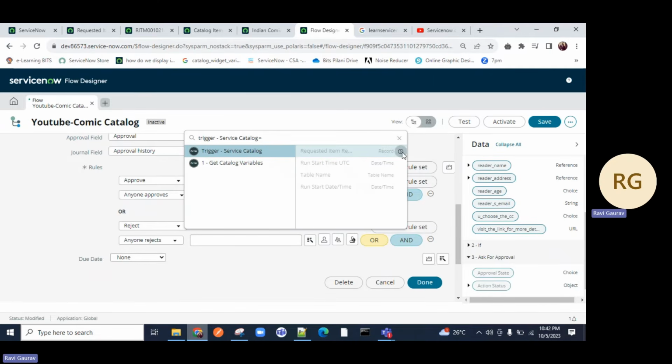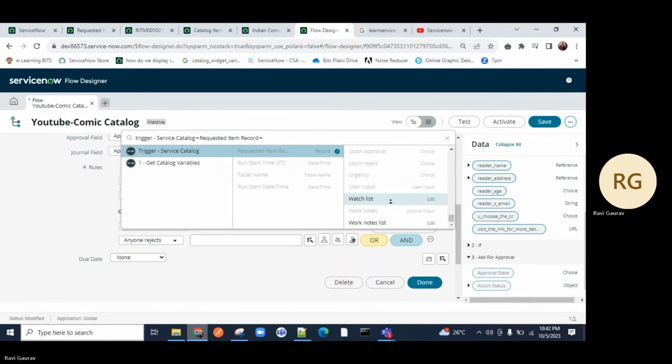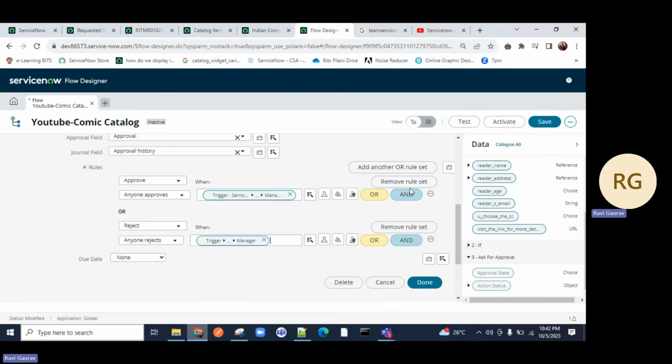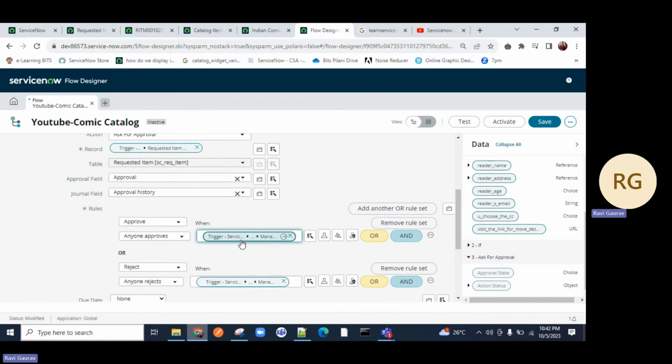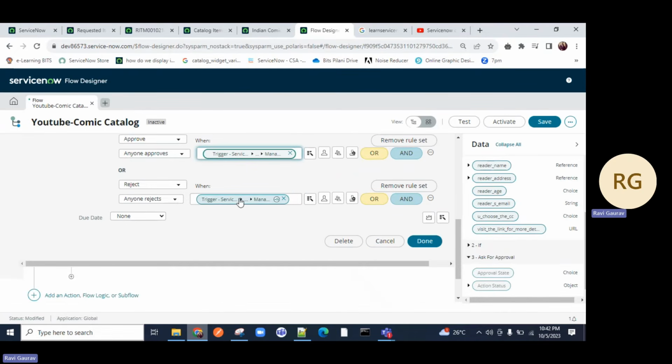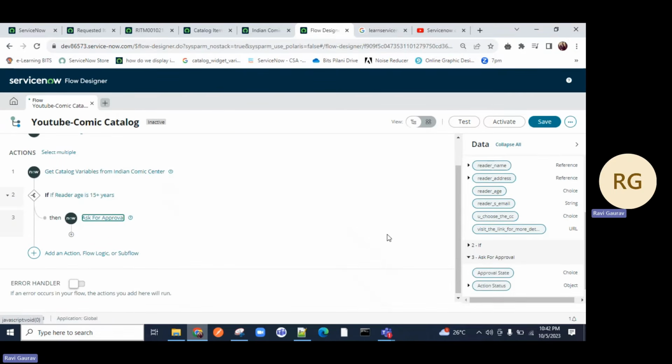Trigger condition requested for, and then we need to fetch manager. So the rule says like this: ask for approval. If it is approved, do this. If it is not approved, do this. So this is my two condition which we can create. Click on done. So ask for approval and click on this option.